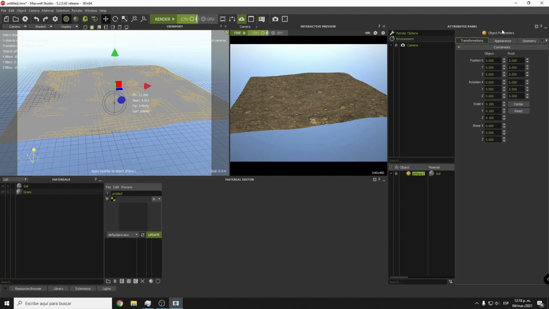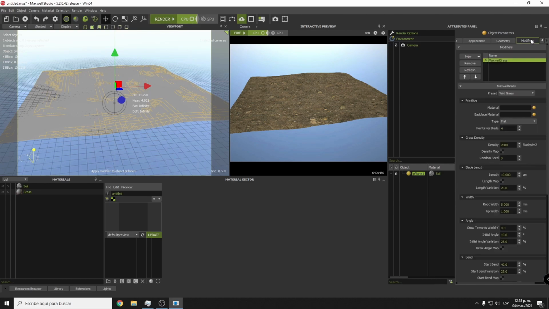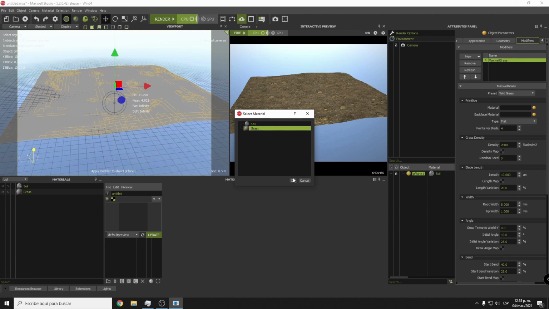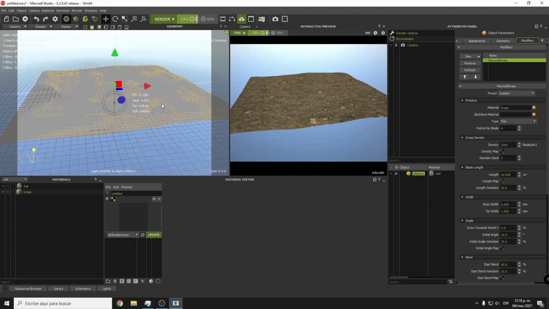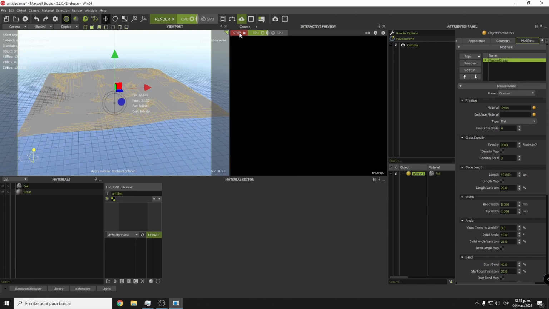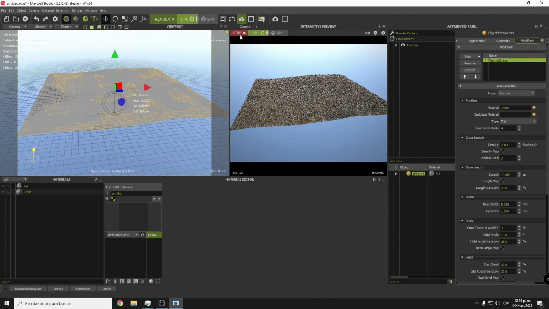Here in my mesh menu, I can see the connection between the Maxwell Grass and my mesh. I only add the grass material and let's do a test. Perfect.